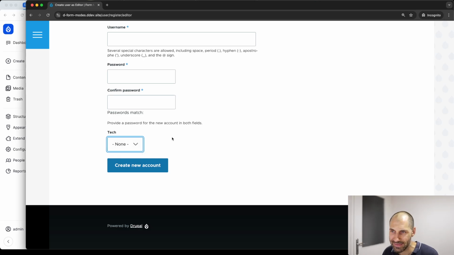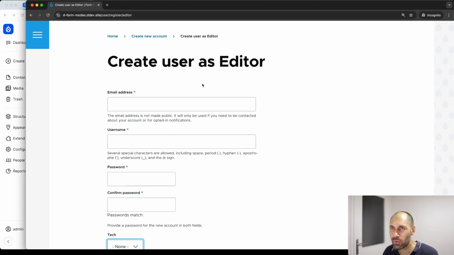So we can select our tech, and we're not done just yet, because if we register, we just have the authenticated user role, and that is it. But in this case, we want the content editor role to be automatically assigned, because trust me, having to manually assign roles to users can be a little annoying.